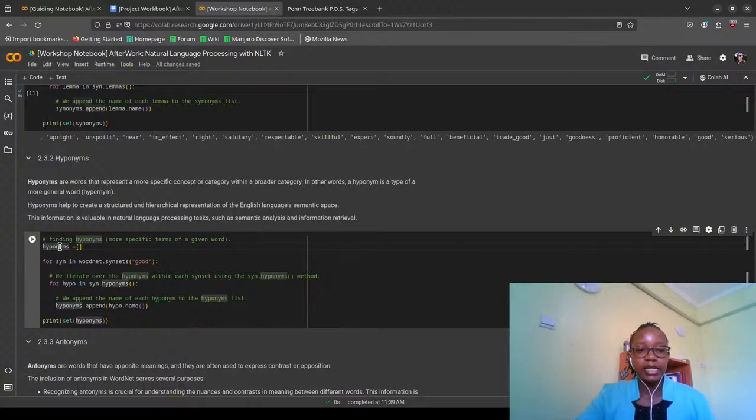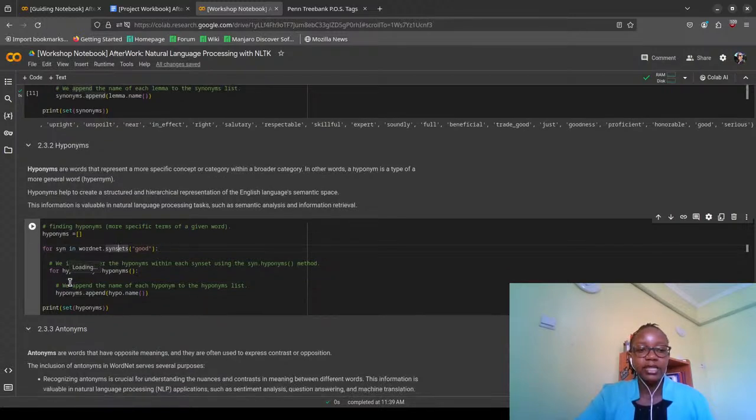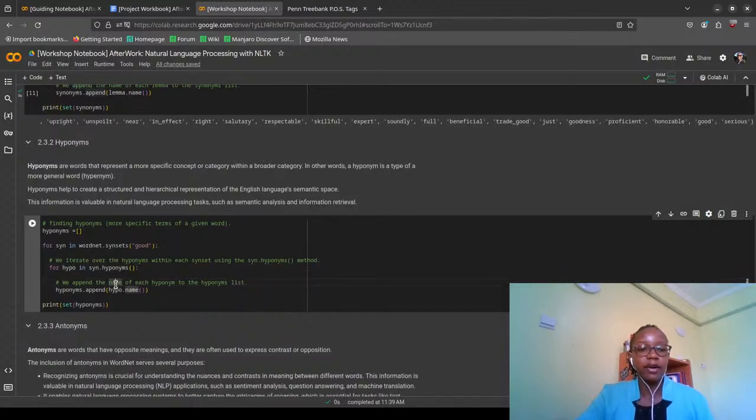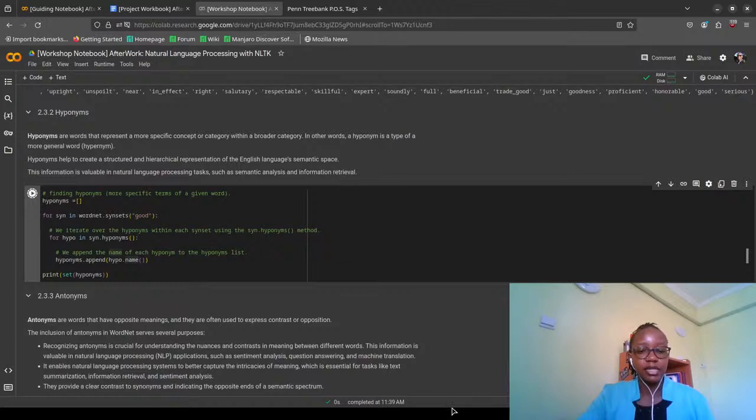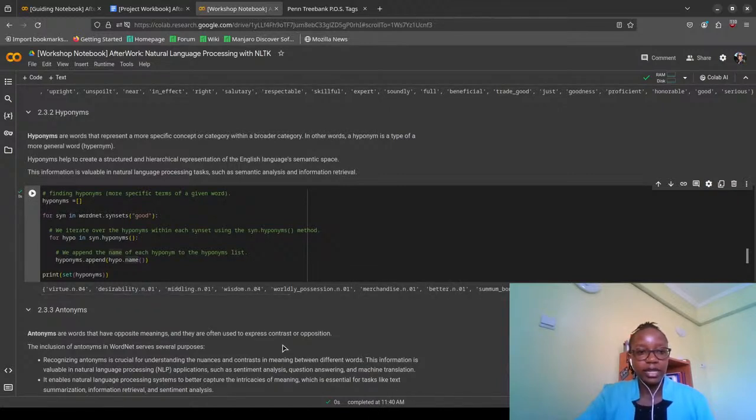So how exactly do we get the hyponyms for a word? We start by initializing an empty list of hyponyms, and then we iterate through the synsets for our word good. And then after iterating over the synsets, we iterate over the hyponyms within each synset using the syn.hyponyms method. And then we append the name of the hyponym to our list of hyponyms. So we can run this and see what our results will be. As we can see, some hyponyms of good are virtue, desirability, middling, wisdom, worldly possession, and many more.